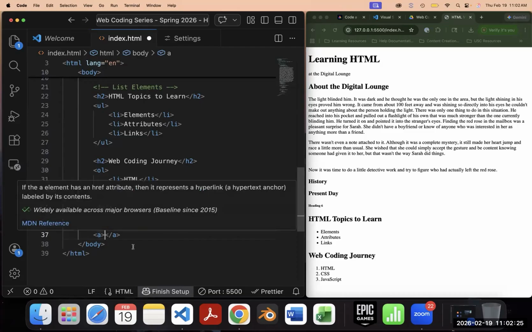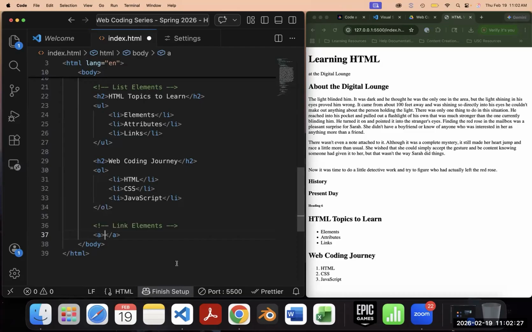link. And if I were to add some text in here, let's say I do digital lounge website, because maybe I want people to click on this and it takes them to our website. And I save this, you'll notice that the text does get added to my web page, but it's not clickable. It doesn't go anywhere. And that's because we haven't provided the link for it to go to.